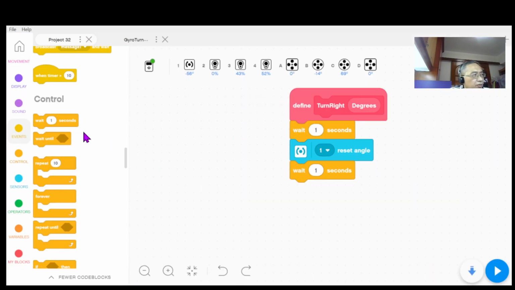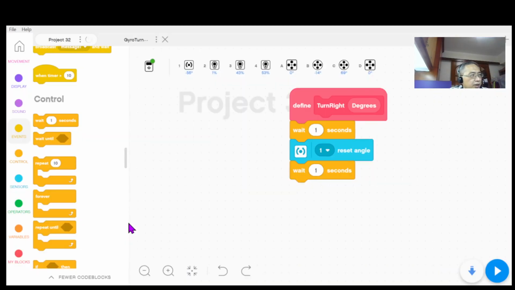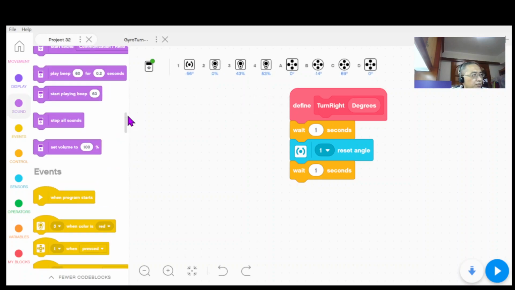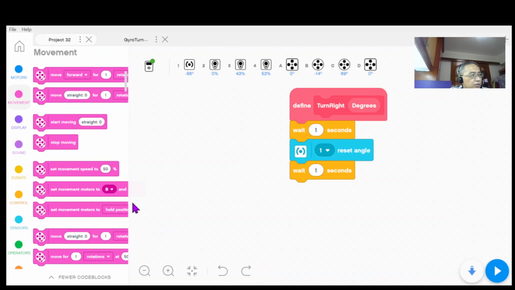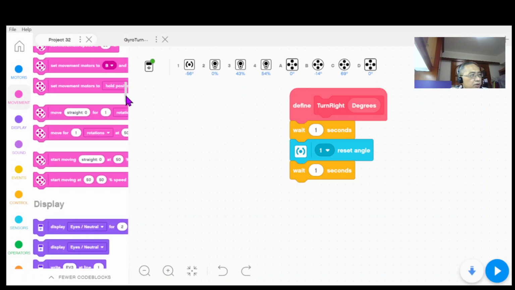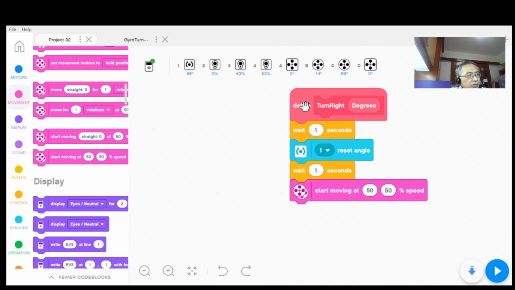Okay, it will call right, according to this. Oh, sorry, once again, need to go back again. Alright, call right. I will move up. Go to movement. Okay, choose, scroll down, under movement, look for start moving. Now I'm going to spot turn.